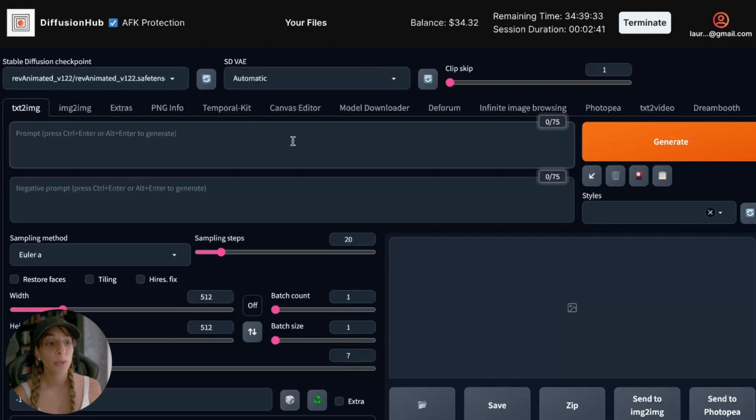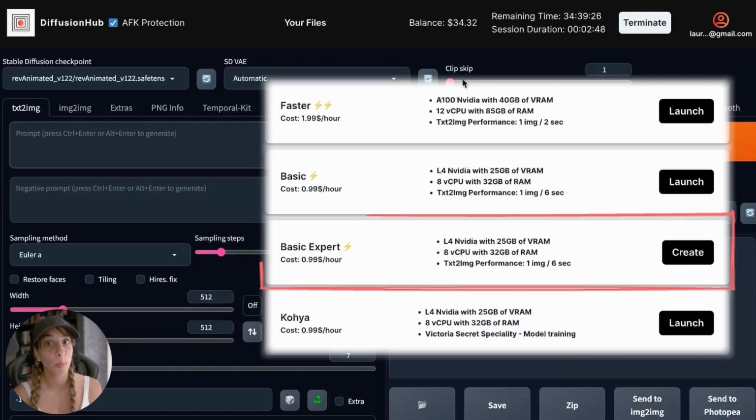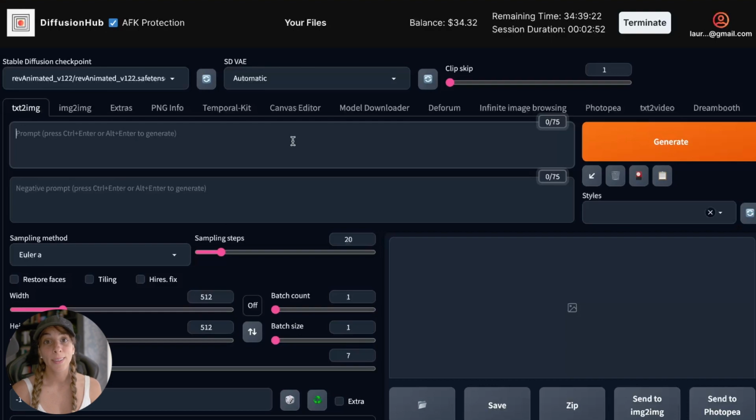Different from usual, you don't have the settings and the extensions tab, but if you want them, you can use the basic expert platform I showed you before. Anyway, in this platform, you still have all of the most important extensions like ControlNet or the forum or temporal kit and so on and so forth.